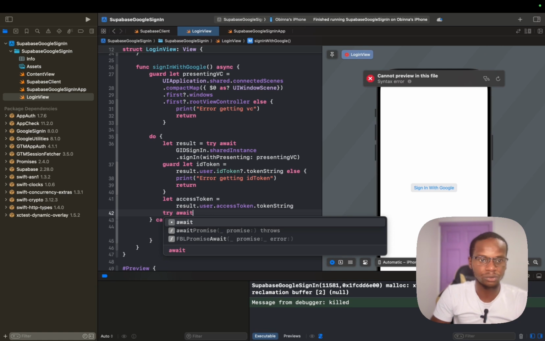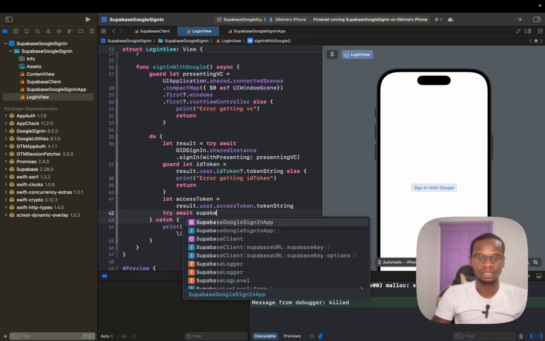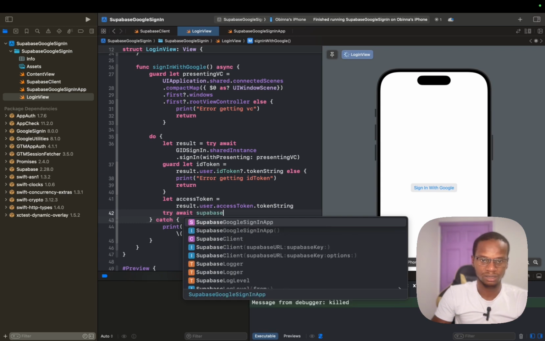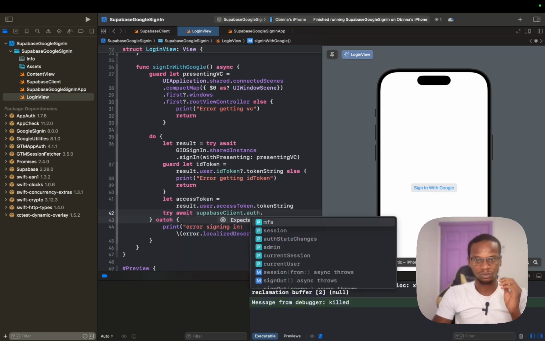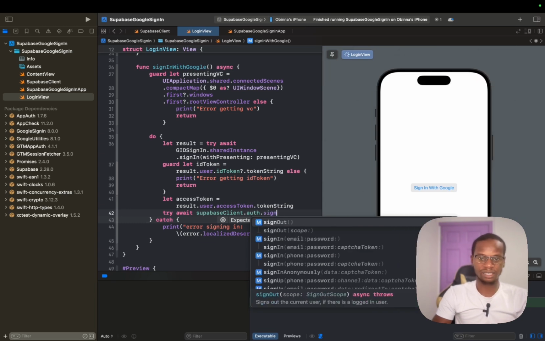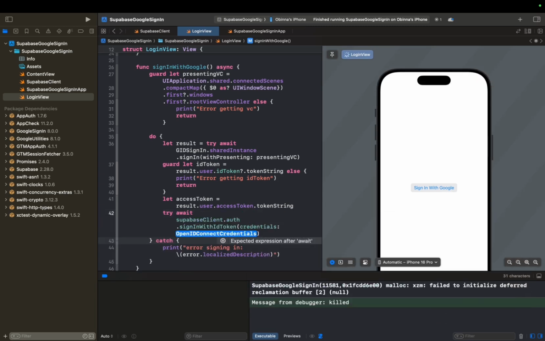It is an error prone process. Try await is also an asynchronous process. Try await. So we're going to use our Supabase client that we created initially. Supabase client dot auth dot sign in with ID token and credentials.